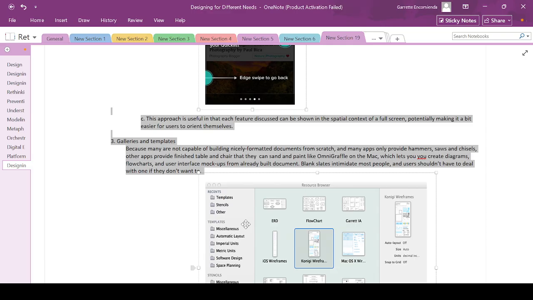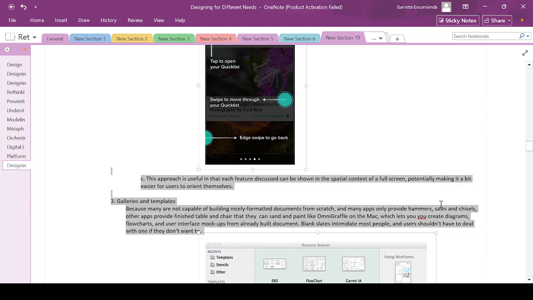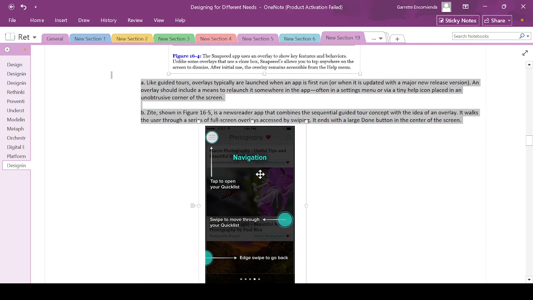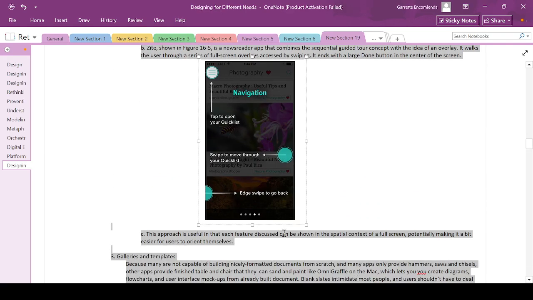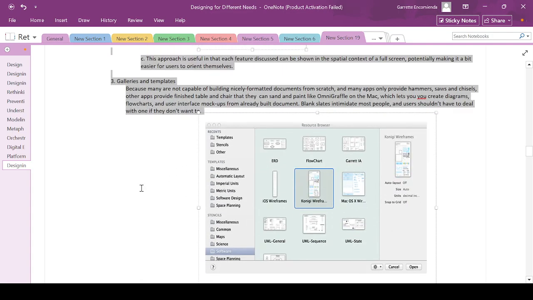So this approach is useful in that each feature discussed can be shown in the spatial context of a full screen. So it's bigger in text, kind of like a transient app, potentially making it a bit easier for users to orient themselves, because the text could be larger, the icon could be larger, and the done icon at the end is large.